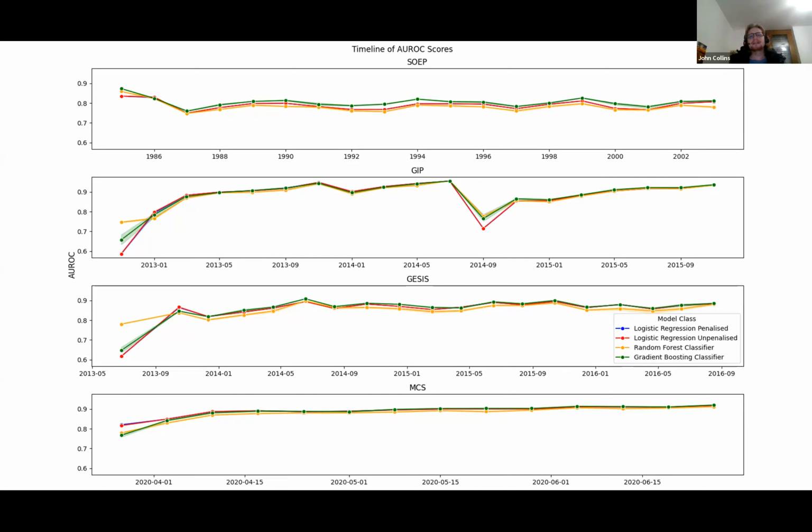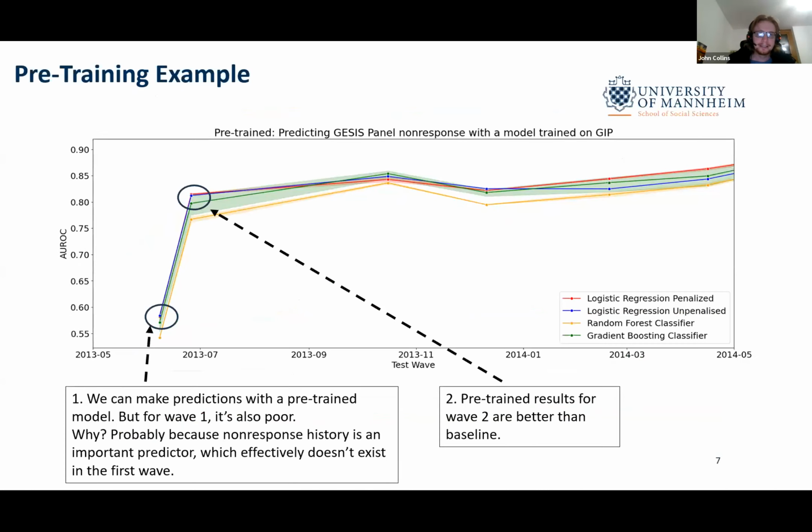So that opens up this idea. Could we pre-train a model? Could we take a model that was trained on a previous survey and apply it to one that happened later? So let's take a look at what that would look like. This is the GESIS panel.